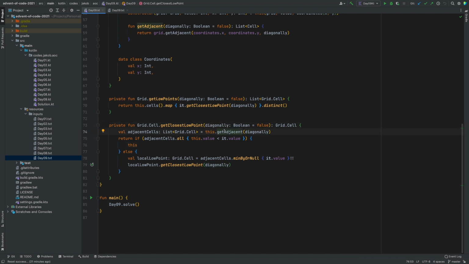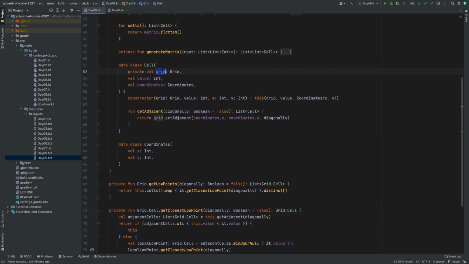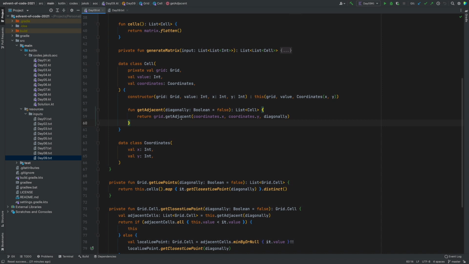And now let's check out get adjacent. This is where it becomes important that the cell knows what grid it is part of, because as you can see right here, the cell also has a get adjacent method that asks the grid, hey, based on my own X and Y coordinates that I have saved here for myself, what are my adjacent cells? And then this returns a list of cells. So this is a nice way of, just by having a reference to a cell, finding out what its adjacent cells are.